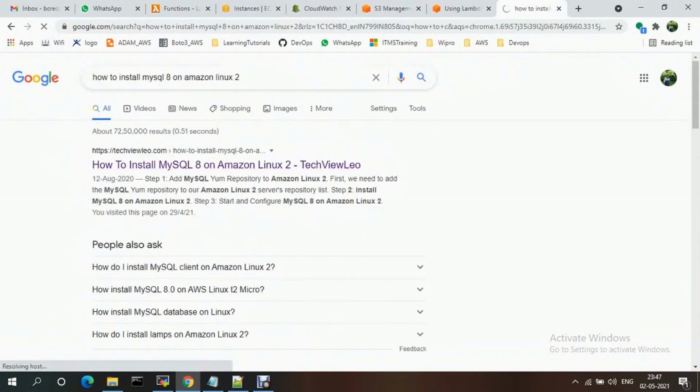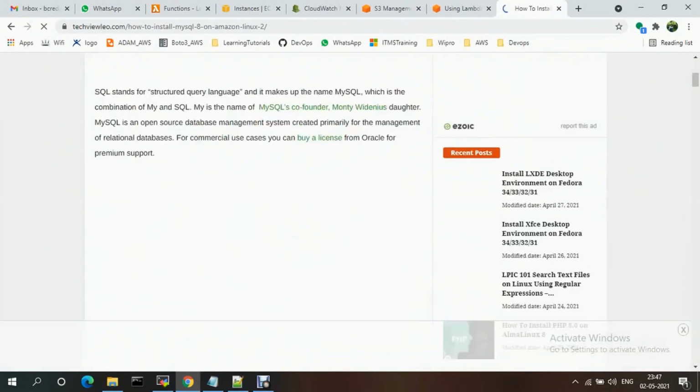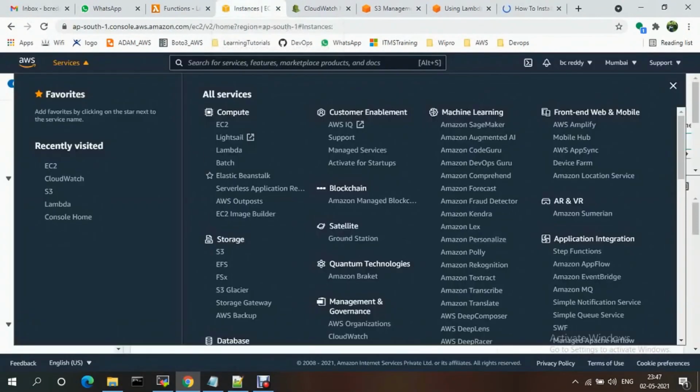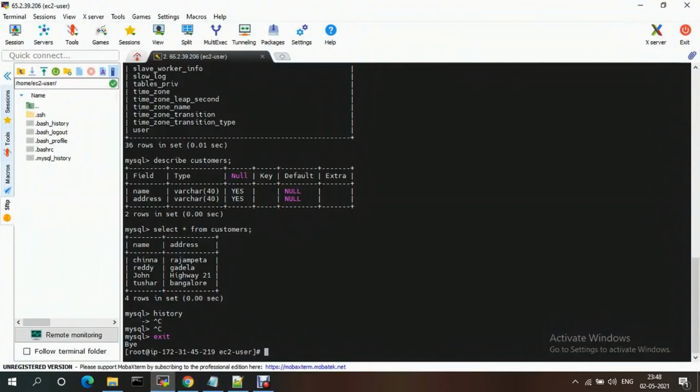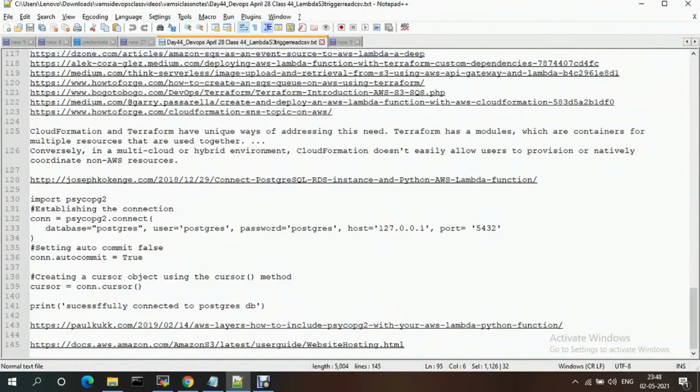Like you just need to create a repo, and under the repo you just need to create the database. Just follow the steps, it should be easy to understand. What I did is I already created an EC2 instance, and on the EC2 instance I created my MySQL database. Let me log into the database. I already installed the database, and I set my custom password.